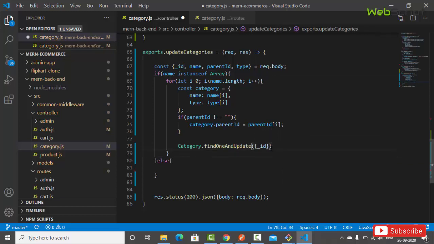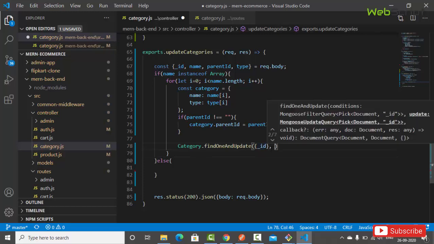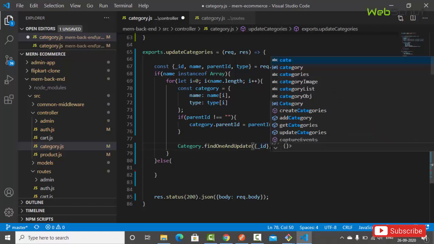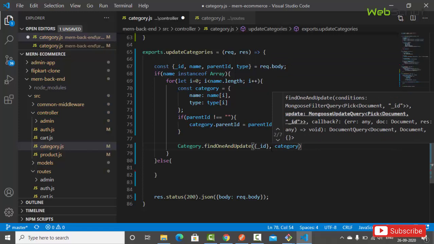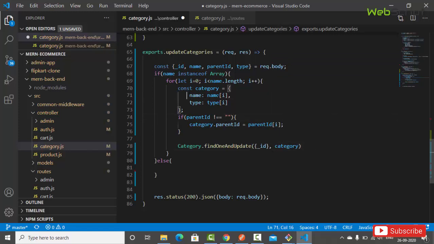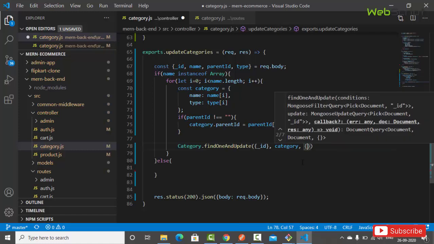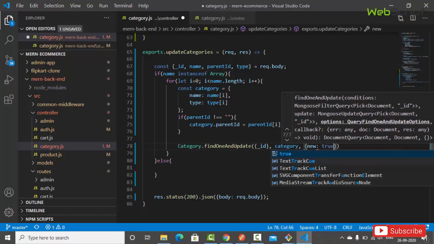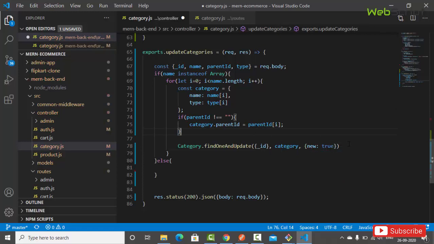Next we are going to put the property itself, like a category. That's what we are going to update. So it will update all the required categories, whatever we want to update, right? So we want to update name, type, and the parent id. Rest will be as it is. Next we will return the new object, whatever we have updated, instead of the old one. So it will allow us to return the new item.